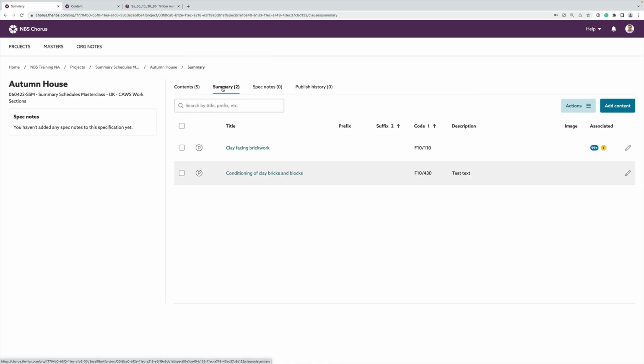So if I click into the summary schedule, you can now see the summary schedule has got course codes in. And a keen-eyed one of you again might notice actually it's not just the work section that's there, it's the clause. So with common arrangements of work sections, we can bring the clauses into the summary.